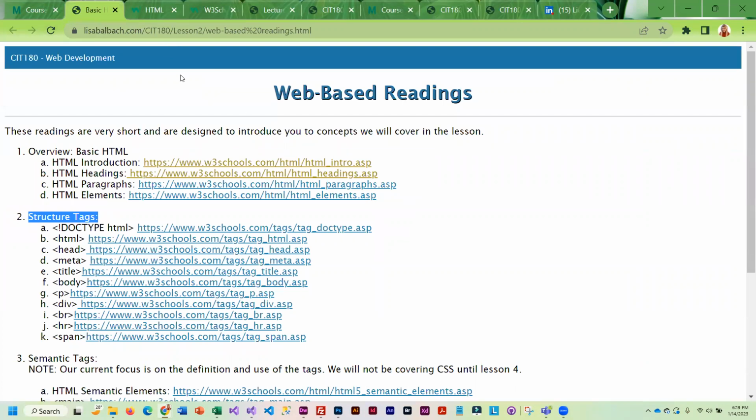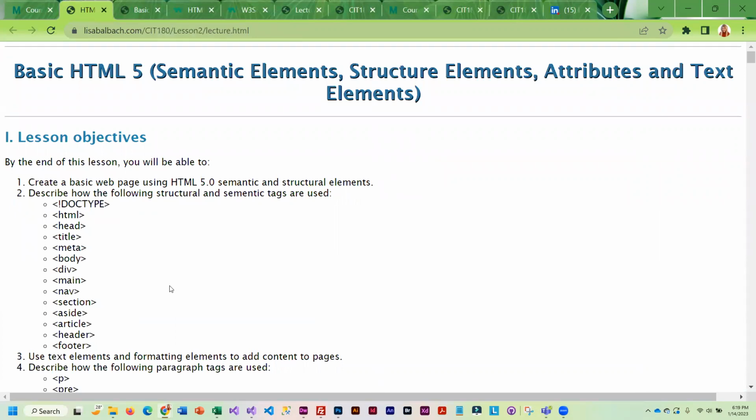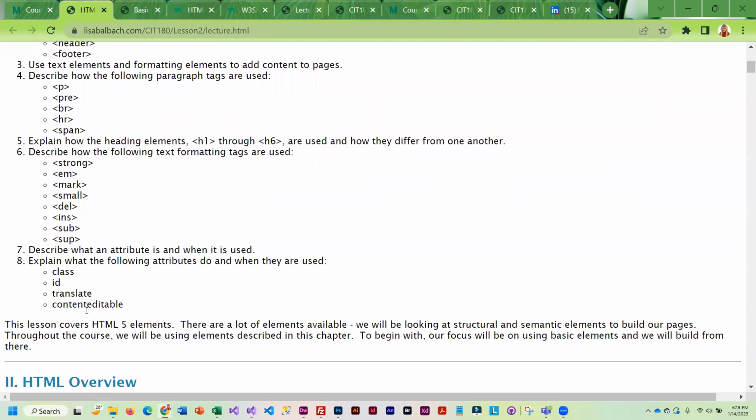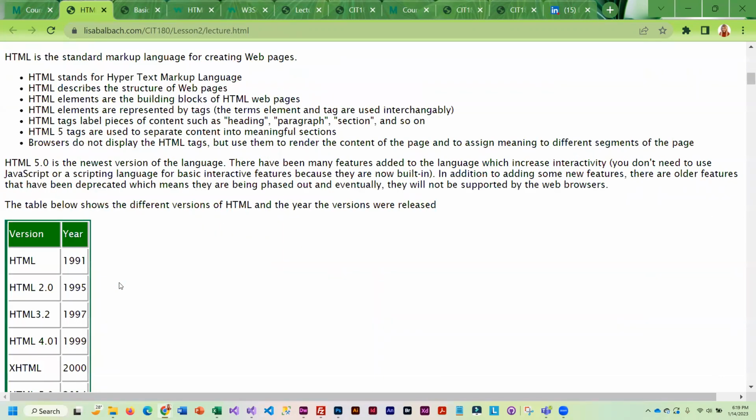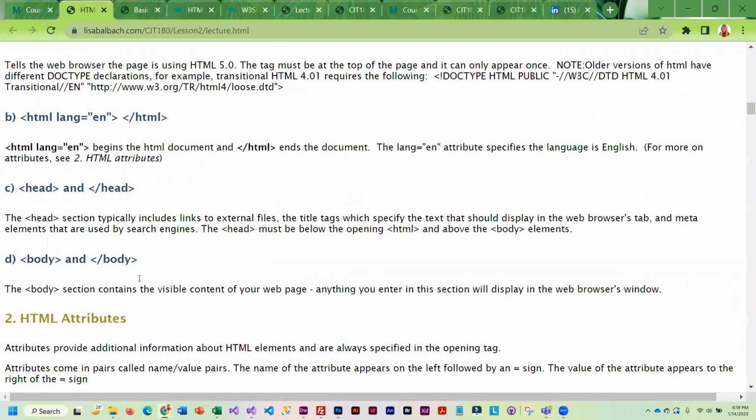So you're going to start with these readings, okay, and then you're going to get into the lecture demo. So the lecture demo kind of expands on those readings, gives you a lot more information, and also some interactive little examples. So we've got all of the tags listed that you are going to learn about. And then as you go through, it talks about these different tags.